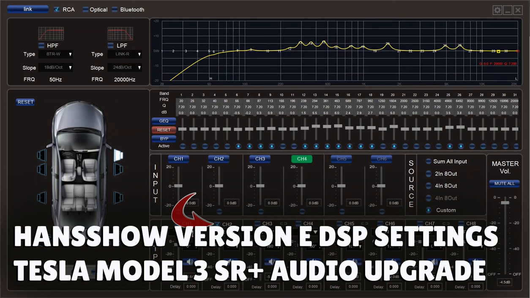Hi everyone. If you're watching this video, you've probably installed your Hansshow Version E Tesla Model 3 SR audio upgrade kit and are noticing that the fader and balance are reversed. In this video, we're going to cover connecting to the DSP settings.